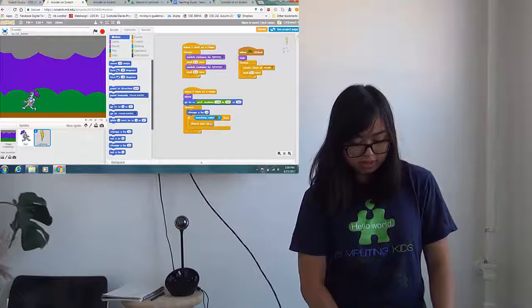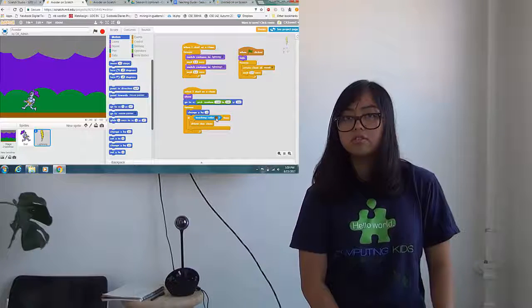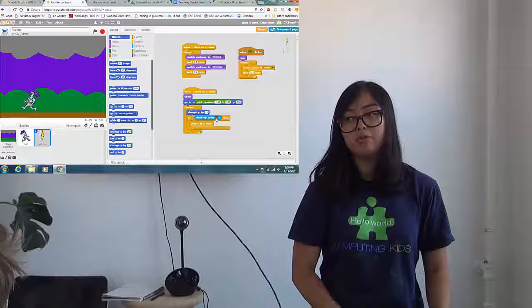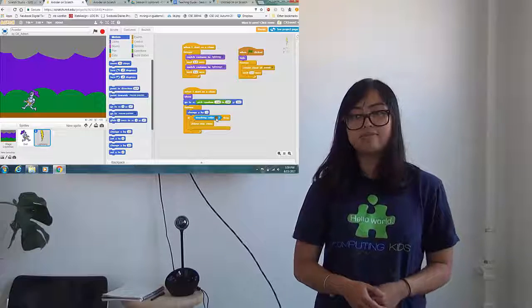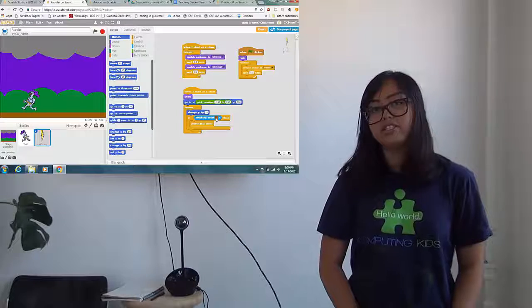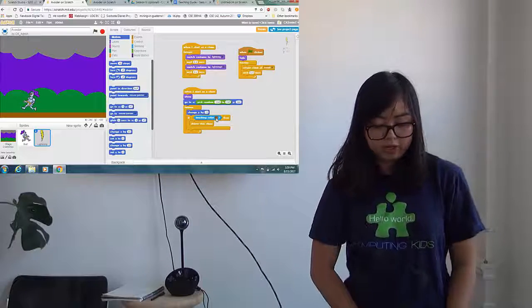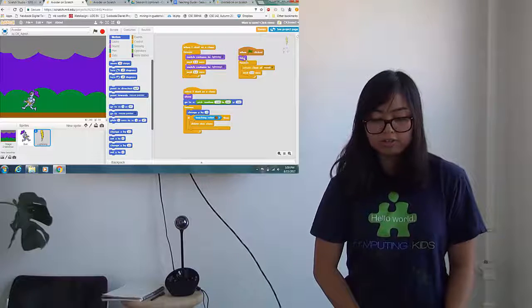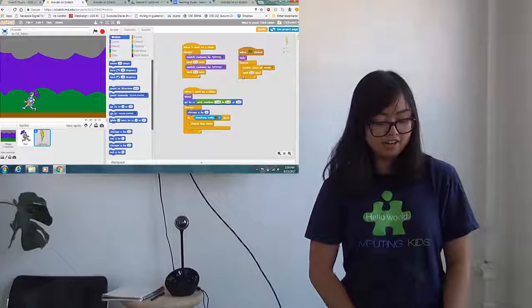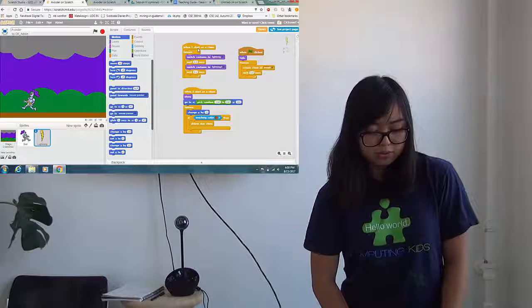And then if touching, what color is this? That's the ground. Then what happens? If touching color, then delete this clone. Yeah, so once the lightning touches the ground, it's gone, it's done. Don't worry, we'll always create clones of ourselves forever. Okay. Yeah, so let's make a new project.